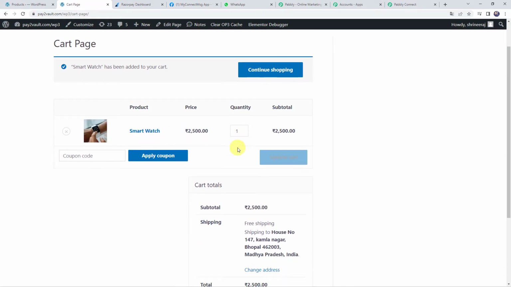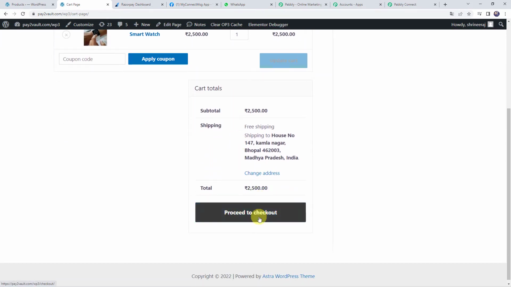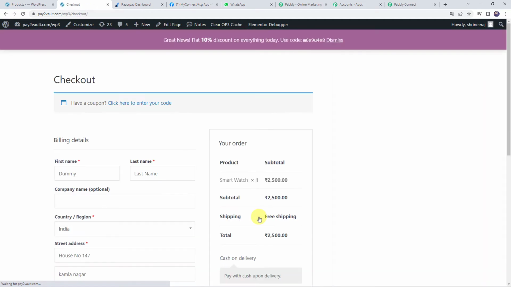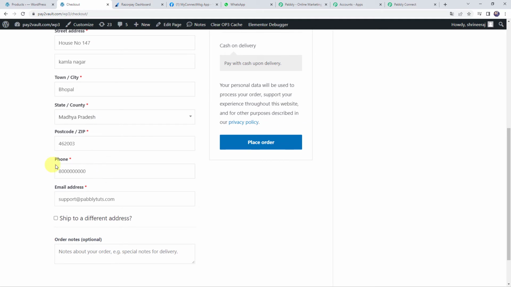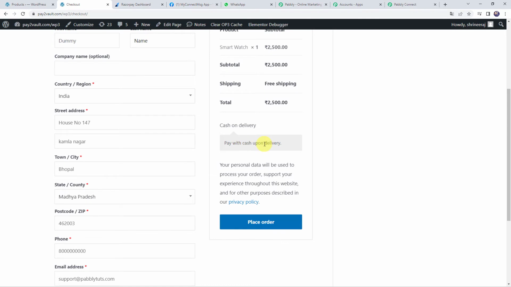Here we are just going to click on proceed to checkout. The quantity is 1 itself. Now the customer first name is dummy, and the last name is name itself. I'm just editing it. The address is mentioned over here, and here I have entered the phone number also. It's a dummy phone number, so you have to enter your actual phone number. The email address is support@pabblytudes.com, and the payment is cash on delivery.